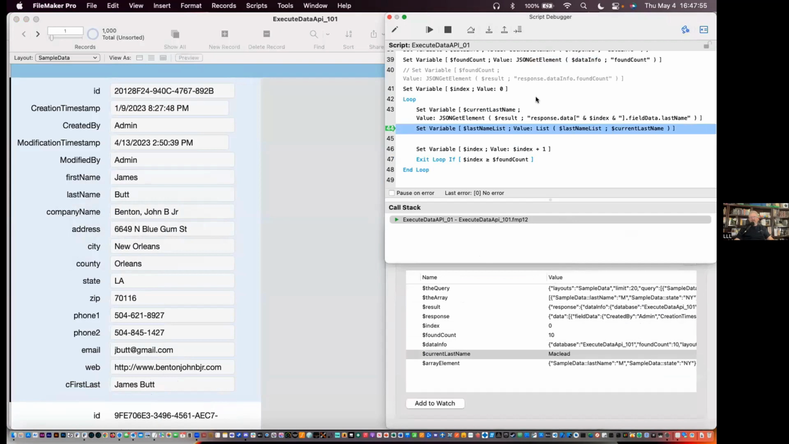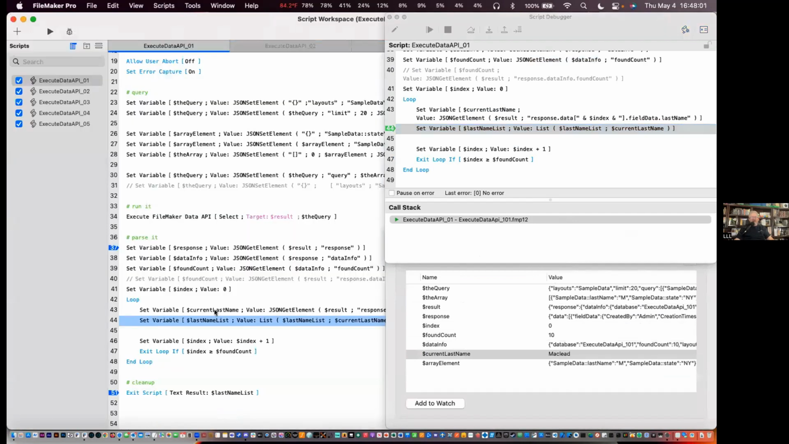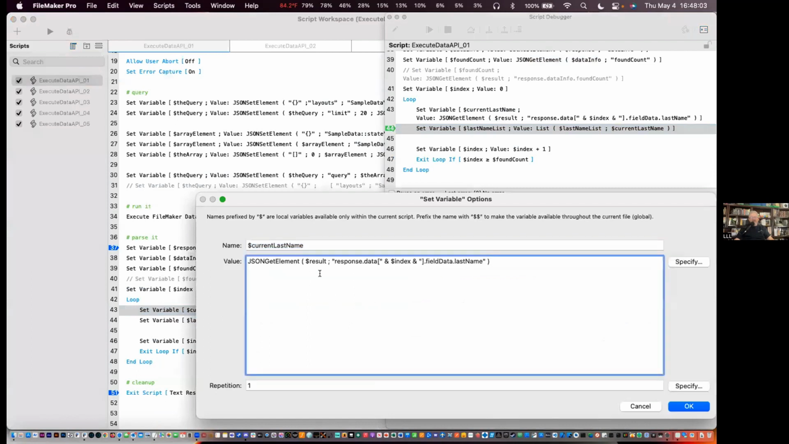Now, how did I do that? Let's look quickly at how I did that. How did I grab that first one in the list? Well, that looks complicated, doesn't it? So we better cover this. I covered this a little bit in the last class, but let's go back over it. This is looking at the entire result now.